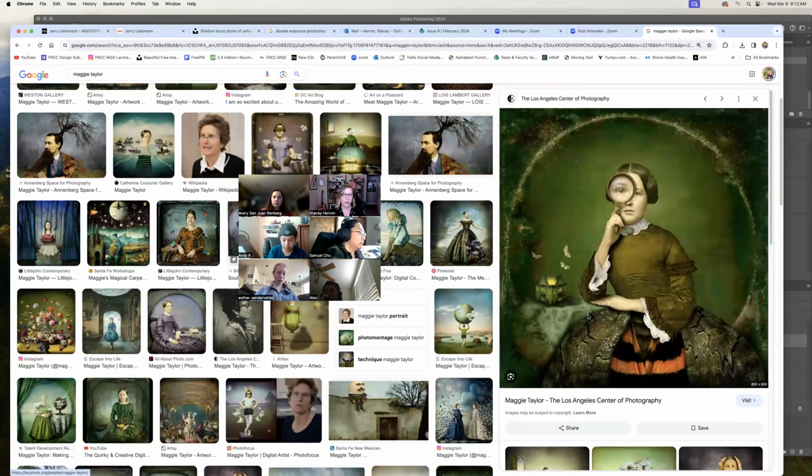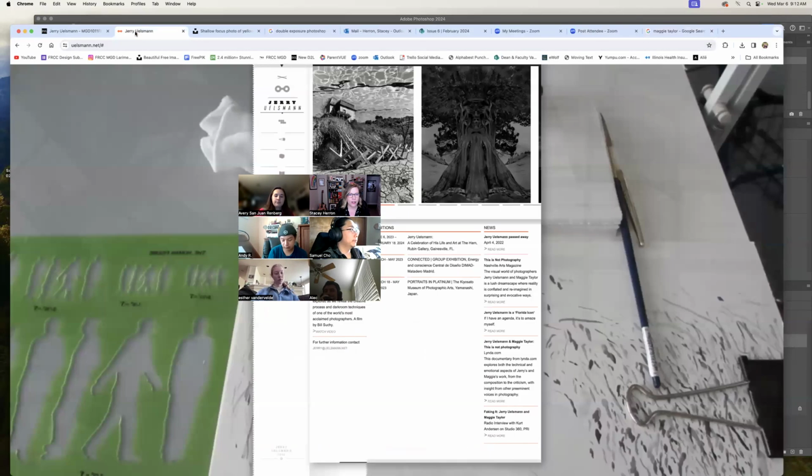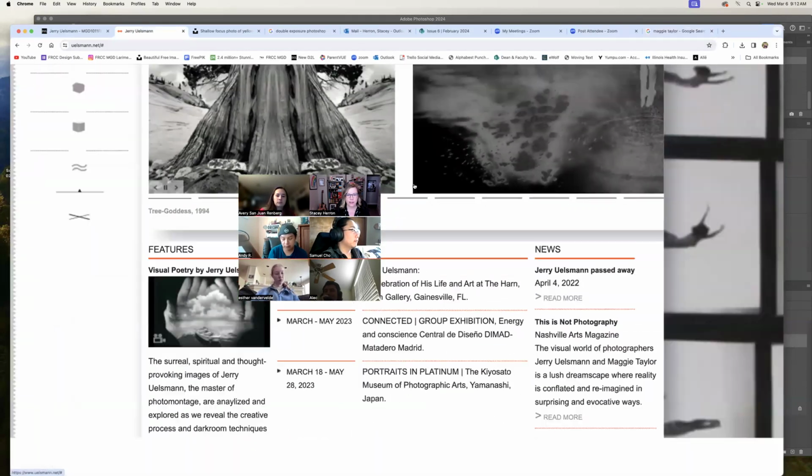What direction will you go with your double exposure? That's entirely up to you. But here, I want you to see these ideas as concepts. Okay. So we're not just, I think I have a Uelsman video.